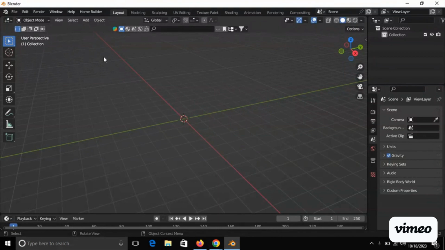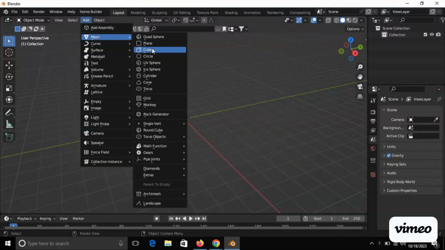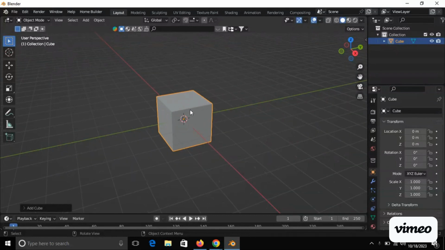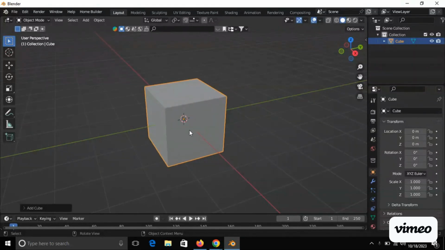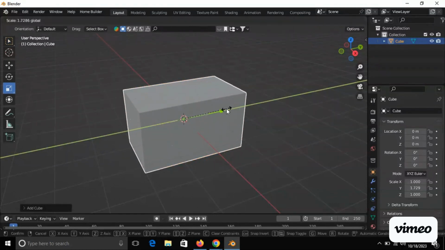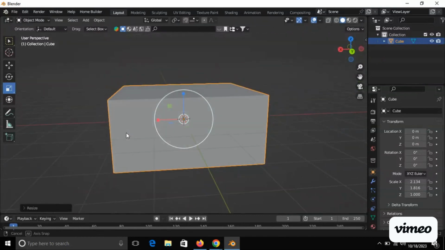To get started, we need to go to Add, Mesh, and Cube. From here, we don't want to rig anything. We just want a simple animation. So let's increase the size of the cartoon. Okay, like this.